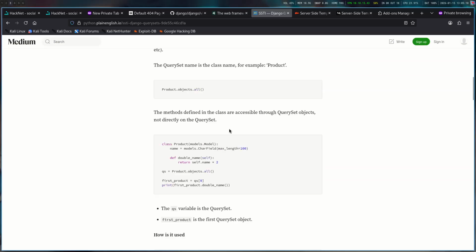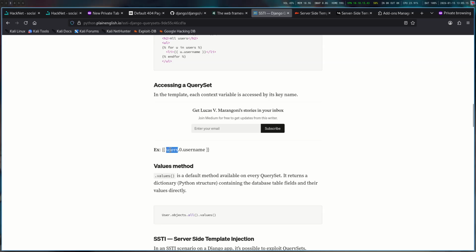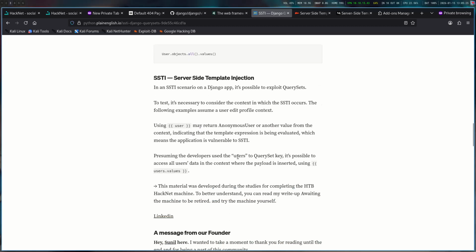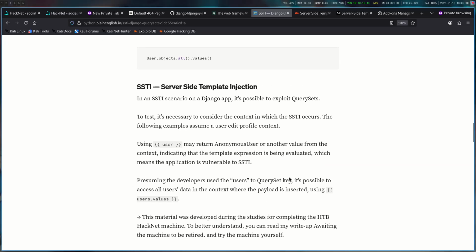So this is how it works. And accessing query sets, you have to check users username, for example. Let's see. So presuming developers use a users query set, it's possible to access all user data. Oh, that's cool. It says presume a query set, it's possible to access all users. Nice. The context where the payload is inserted using users values. So I think that should be my next step to do.